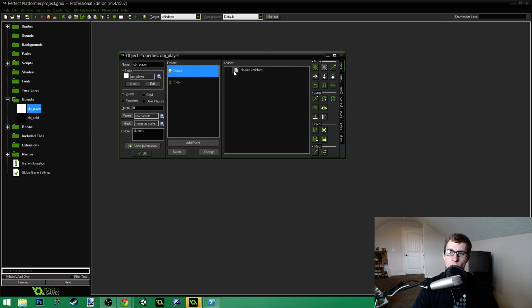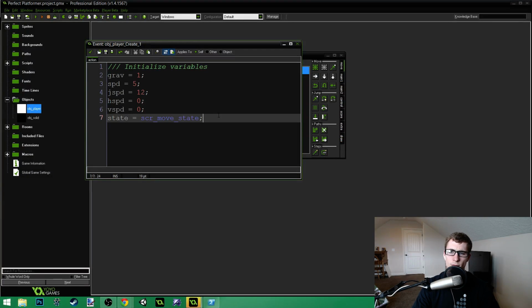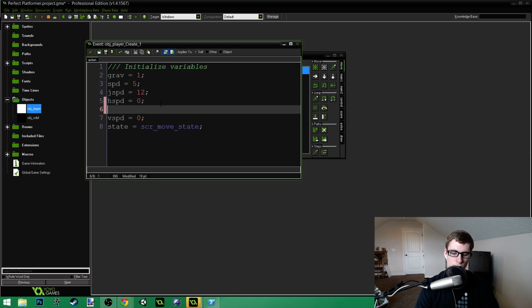The first thing we're going to do is come into our player and give him a new variable called hspeed_dir, for hspeed direction. I'm going to set it equal to 1.